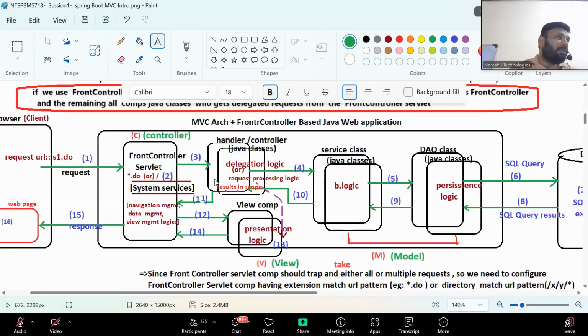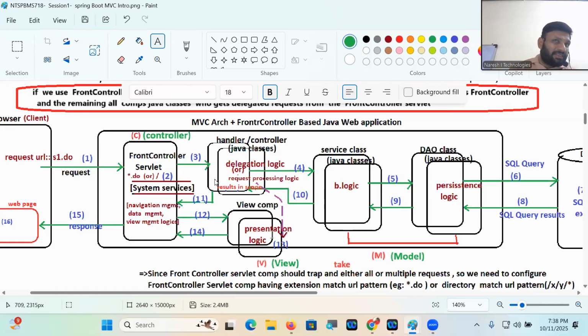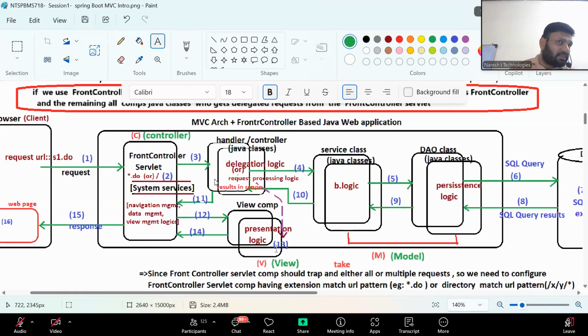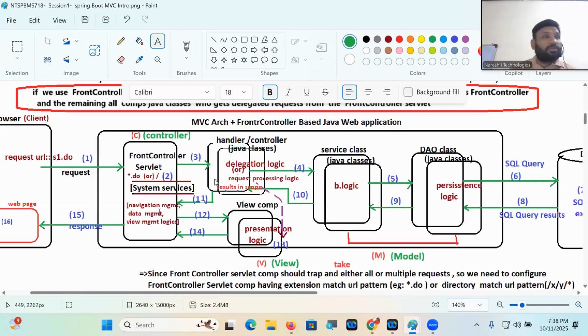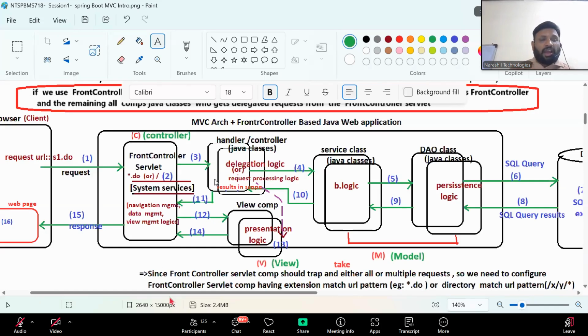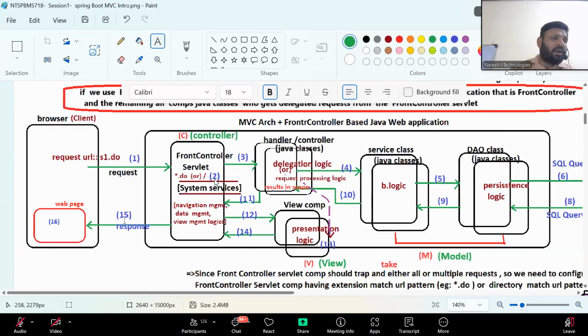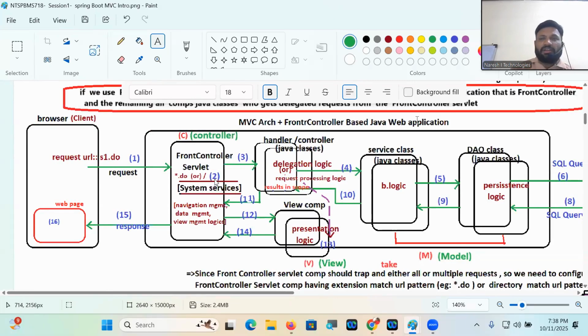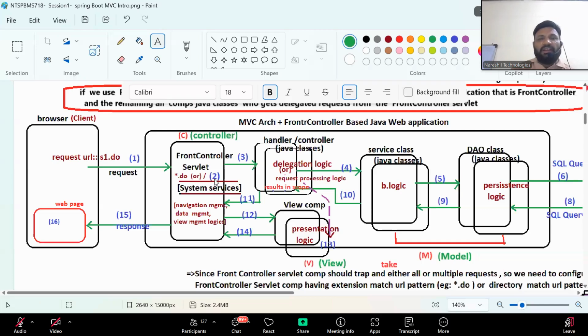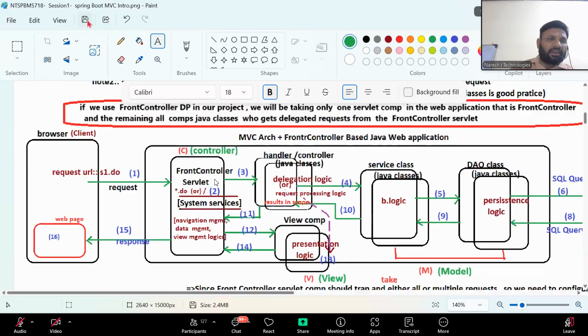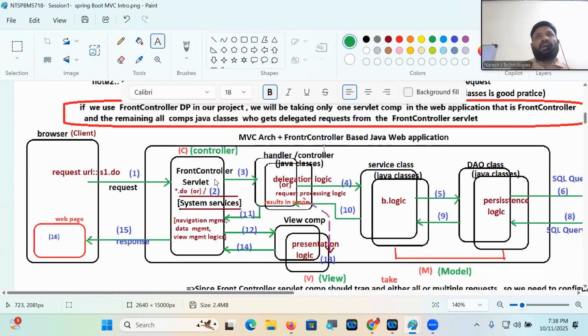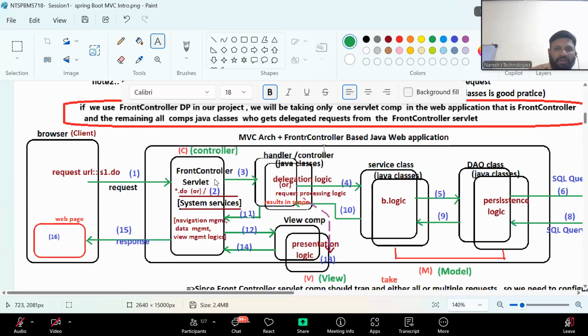Front controller passes to whom? The appropriate view component. View component uses presentation logic to format the result. Formatted result comes to what? Front controller. And front controller passes those formatted results to the browser as what? Response. And it will be displayed as a web page. Convinced or not, guys? Everyone understanding my statement here?